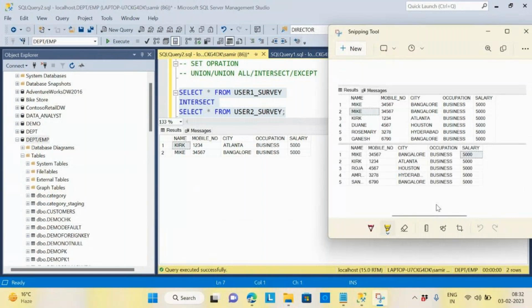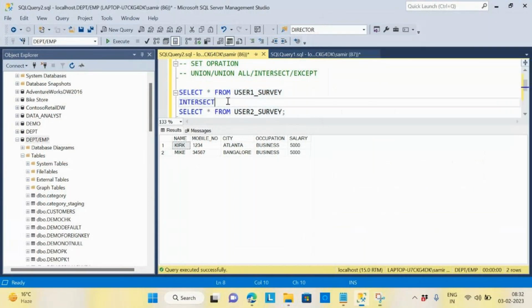Okay. But that code is also not duplicated. It is displayed one time only. It's not like it will print how many times it occurs. So Kirk and Mike are available in both the tables. That's why we're giving the intersection of that. Okay. Now the other way, just say except.